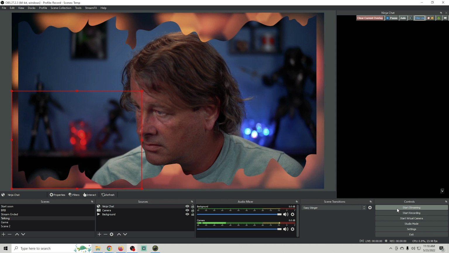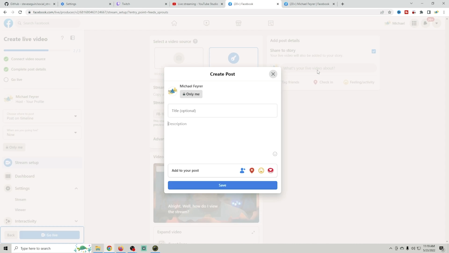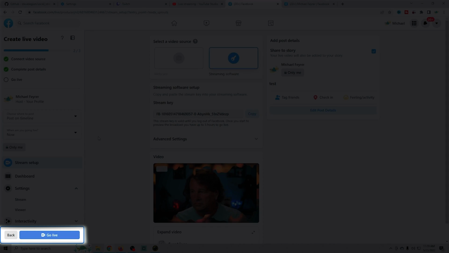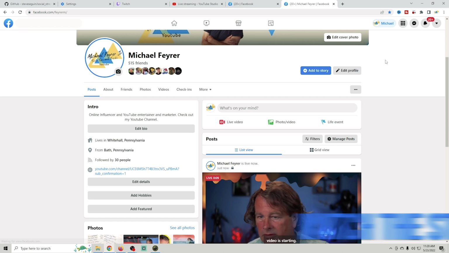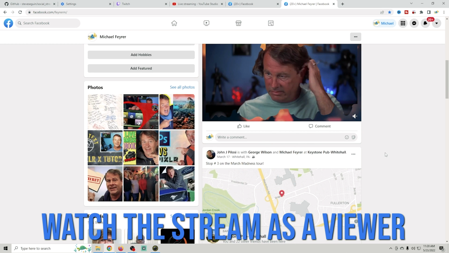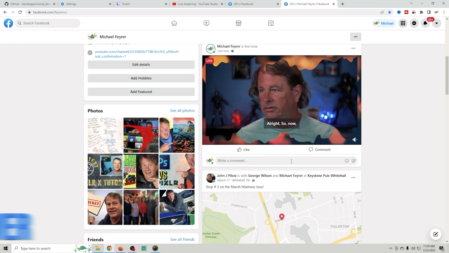We'll go back into Facebook. We'll click this little Go Live radio. We have to put our information about our stream in here. So we'll just call this test and click save. And then all we have to do is click Go Live down here in the bottom left-hand corner. Now we have to go and look at our Facebook stream as a viewer. So we're going to get out of the studio and go over to the regular Facebook page. And now we're watching it as a viewer.